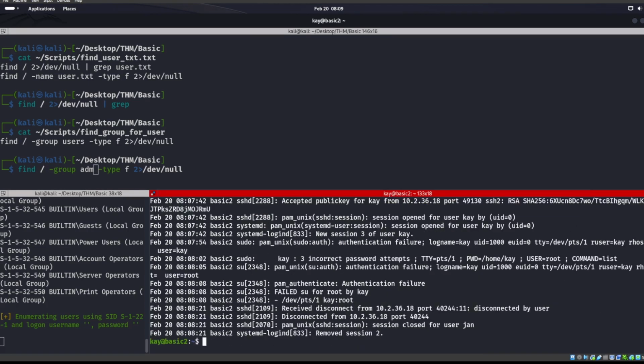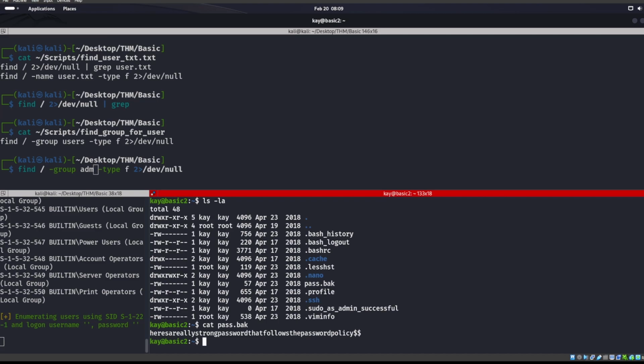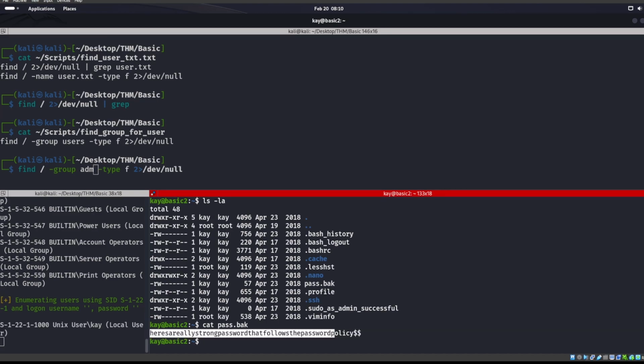Okay, that looks like it's going to be a little too hardcore for eJPT, though. But we do have something in here, like right here, accepted public key for K. Never mind. Okay. But we are in his account now. We do have this pass.bak file, right, that we found before. Let's go ahead and cat that. Okay, here's a really strong password that follows password policy. Okay. I don't know what that is.